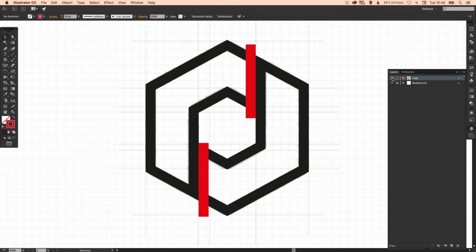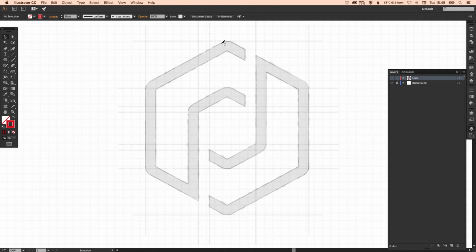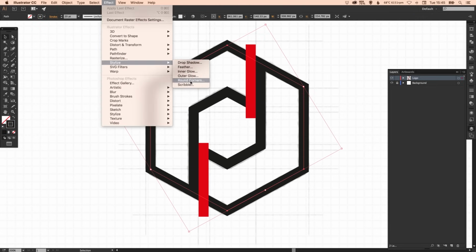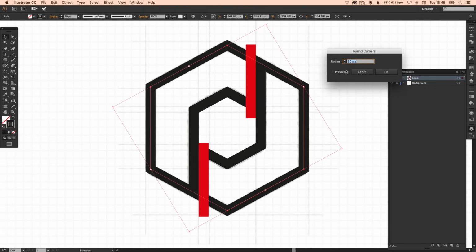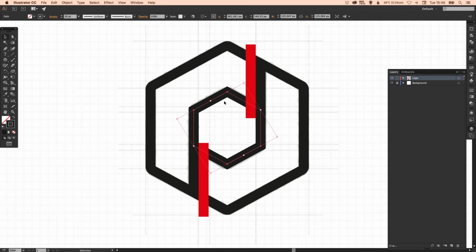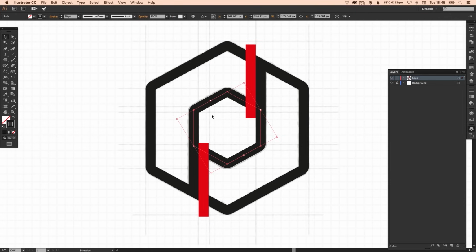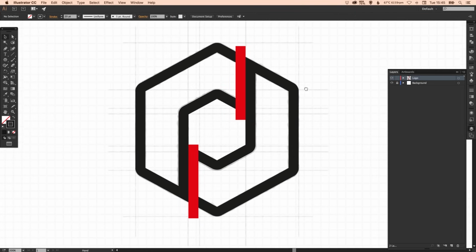Now, one last thing before we do that, you can see here that these hexagons have got slightly rounded corners, so we're just going to add those in. So if we select our outer hexagon first, go up to Effect, Stylize, down to Rounded Corners, and I think we'll set this to 5, there we go. And we'll do the same again, select the inner hexagon, and repeat the same effect. So we've got our rounded corners.